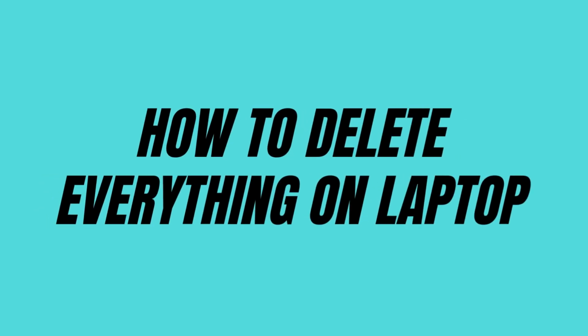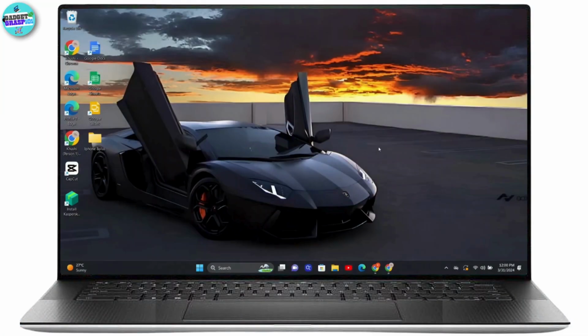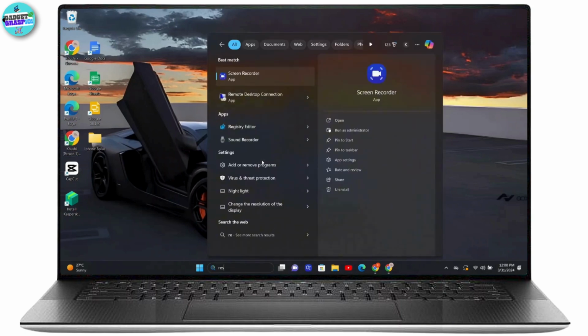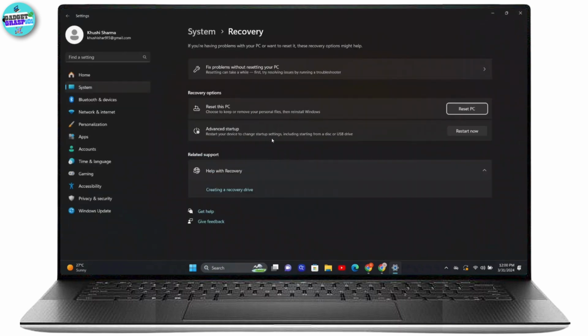How to delete everything on your laptop in Windows 10 and 11. So what we'll simply do is go to our search bar and search for reset this PC. After that, we'll get a lot of options there, like reset password, reset network, and so on. So we'll simply click on reset this PC and click on reset PC right there.